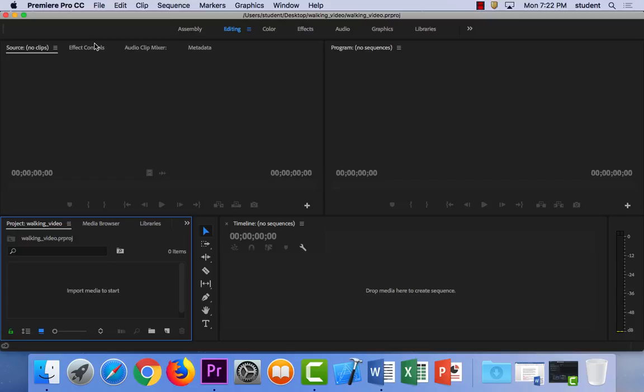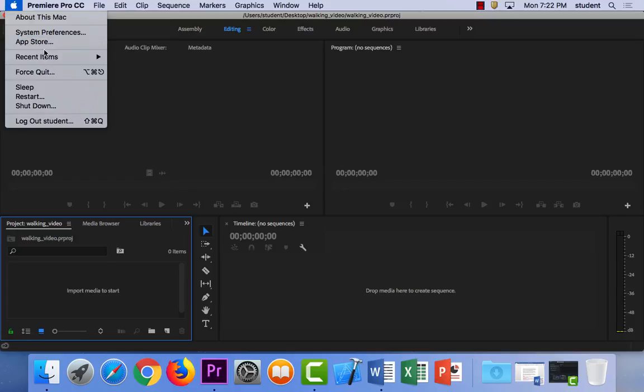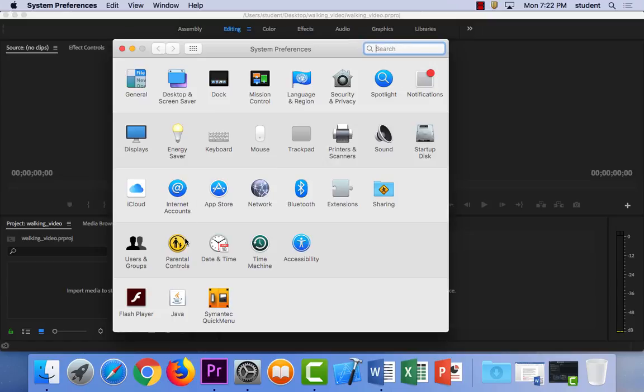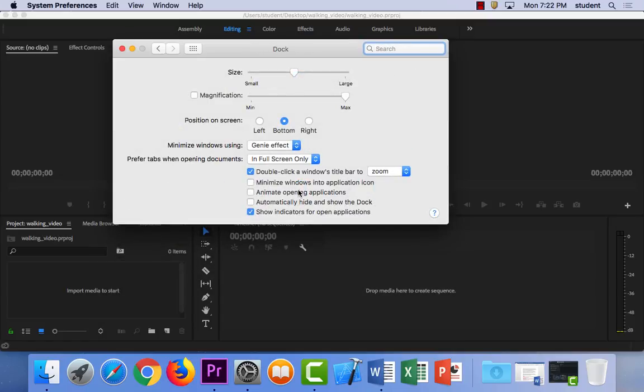I'm going to hide my dock so I don't have to see it. You don't have to do that if you don't want to. I don't have a lot of space.